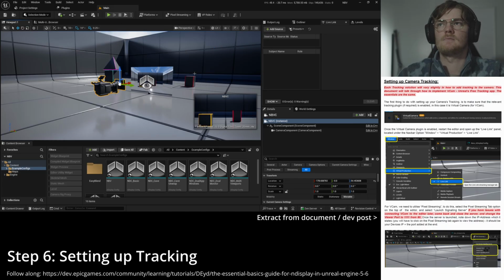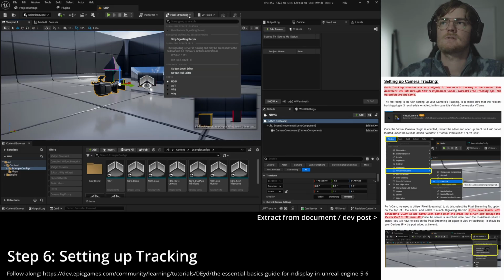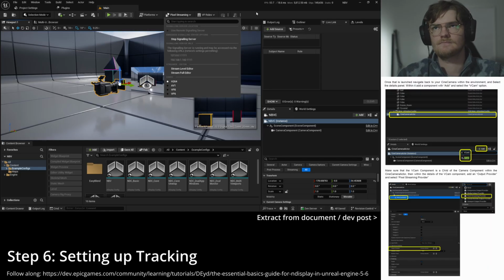What I'm then going to do is launch my signaling server. You should see that obviously nothing apparent happens, but when I click on Pixel Streaming, we should get a local IP address and a network IP address for our device, and we should have the port 1111 at the end. This is where you want to note the IP address down, as this is what we will need to connect our phone with on the VCam app.